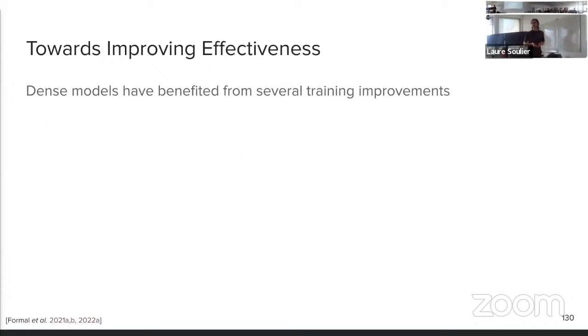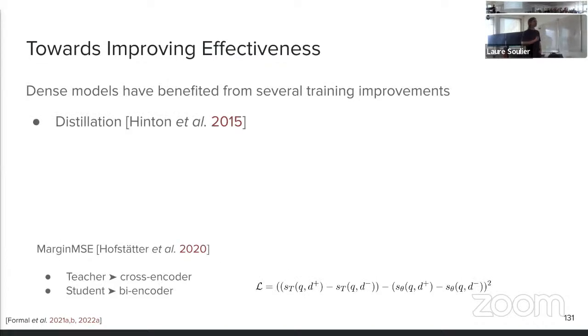Because so far our models have been trained in the simplest training setting, but actually new training strategies have been proposed to improve the effectiveness of dense bi-encoders. So for instance, we have distillation, which has been used in IR to distill effective but costly cross-encoders to more efficient architectures. And so we have approaches like margin MSE.